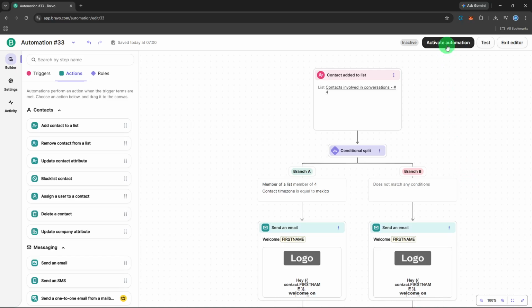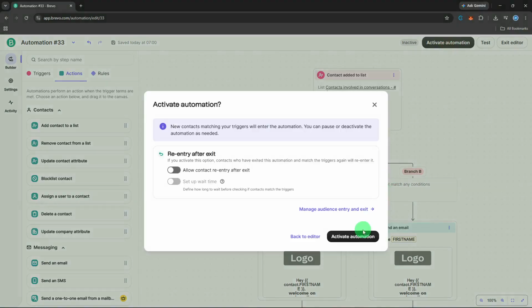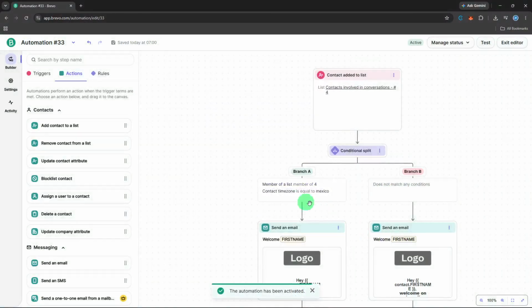After you confirm everything lines up, hit Activate. The automation goes live instantly, and from that moment on, every contact hitting your trigger will slide down the right branch and receive the email matched to their location. You've just built a location-based email personalization workflow inside Brevo.